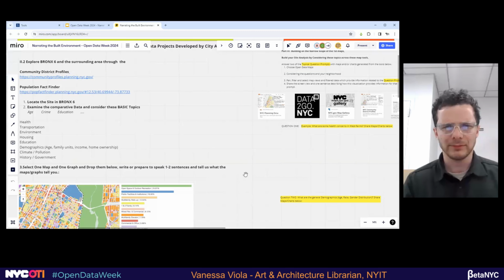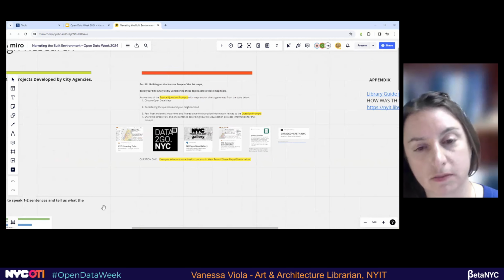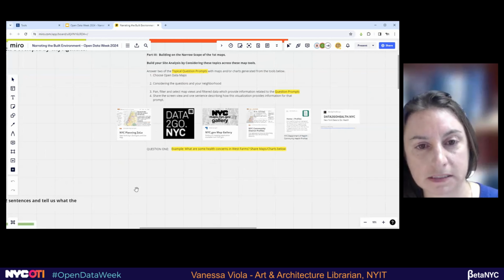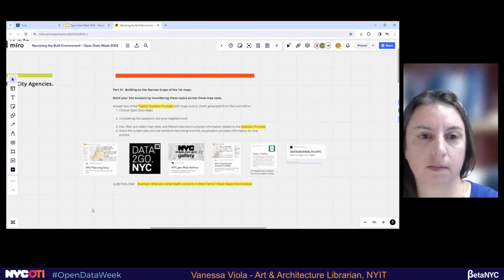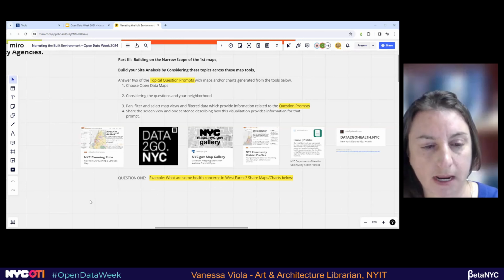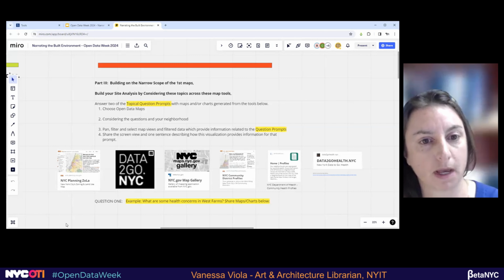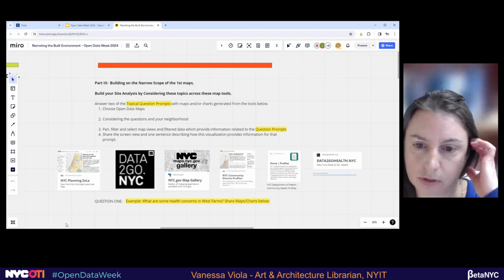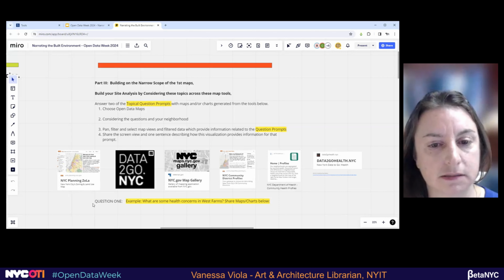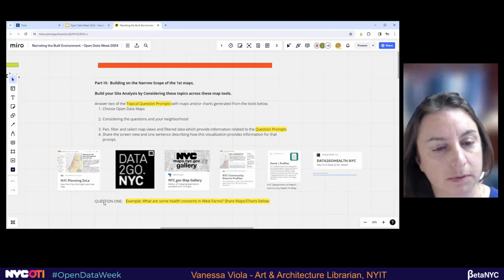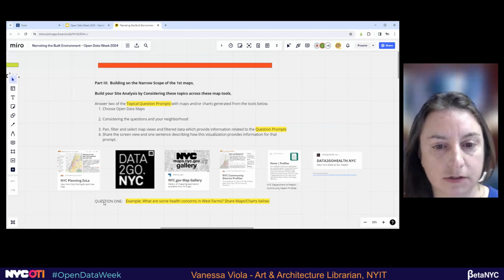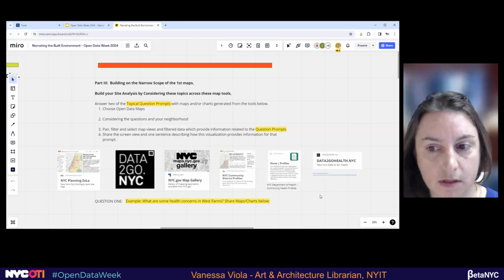I want to share with you the third part of the activity, which is where we then ask the students, now that they've put their hands on it and can really focus on the format and criticality, we start to put the different data lenses in front of them. So the New York City Planning zoning map, Data to Go NYC, the larger NYC Maps Gallery, revisiting the community district portal, looking at the Department of Health community profiles, and then also the Data to Go Health.